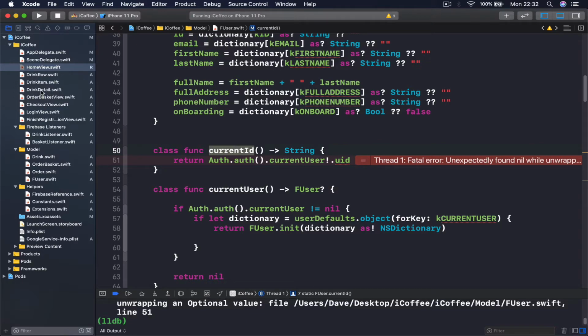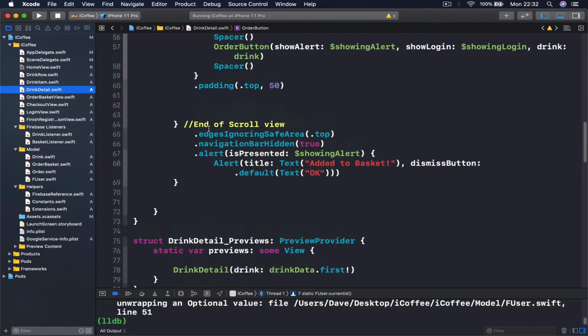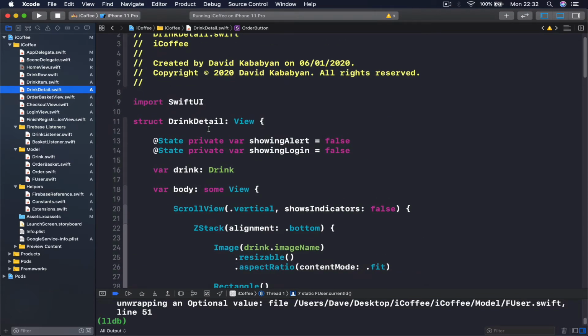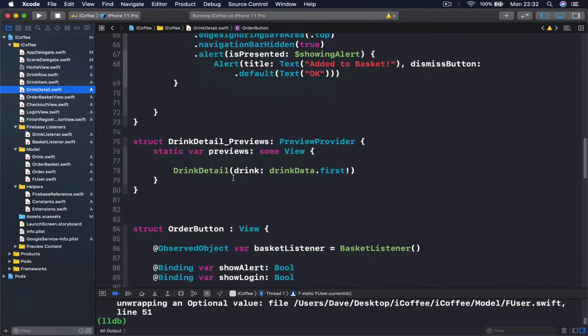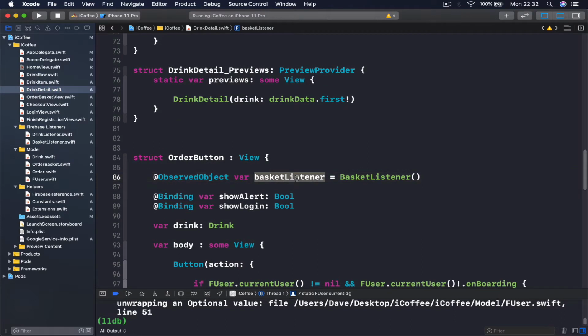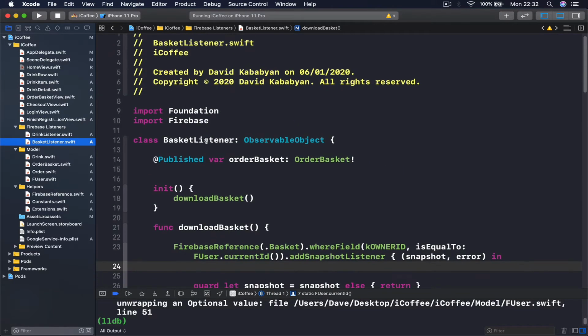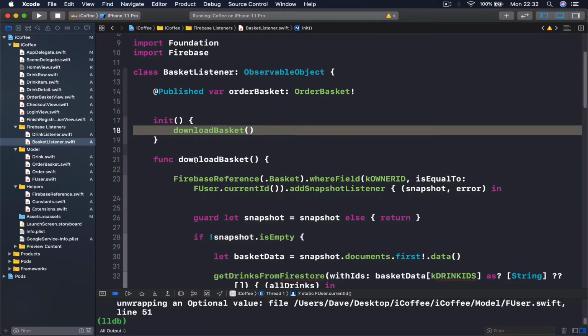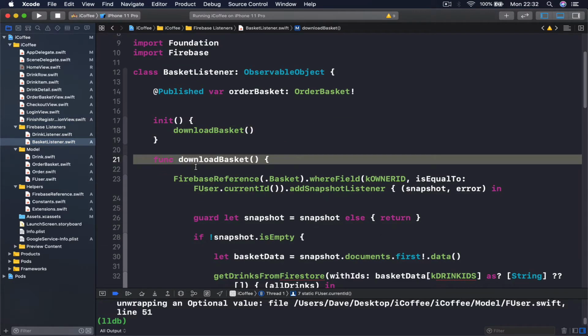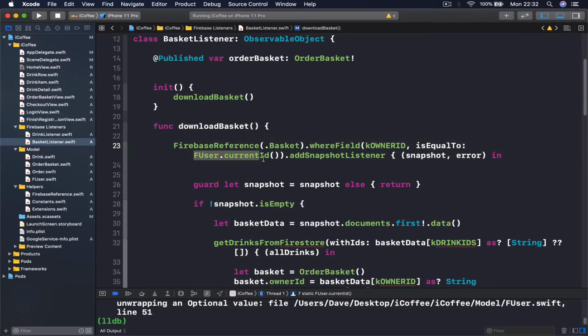And we are accessing our current user when I go to my drink detail. At the top here, we are accessing, not here, where is the button? We are accessing our basket listener because this is where we need our button. So once we access our basket listener, it initializes it and goes to our download basket function. And here is where we actually call our FUser current ID, and here it tries to access it and it's crashing our application.